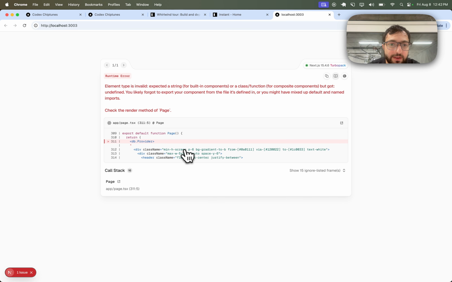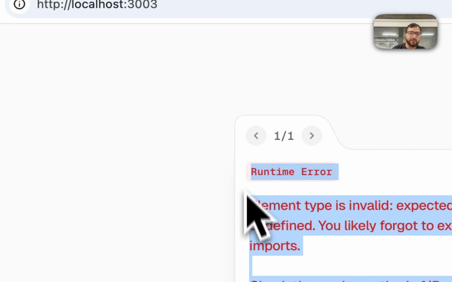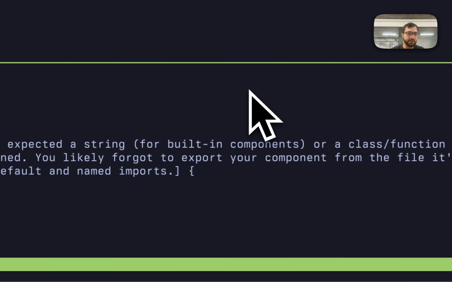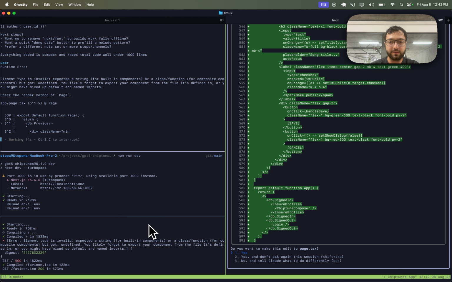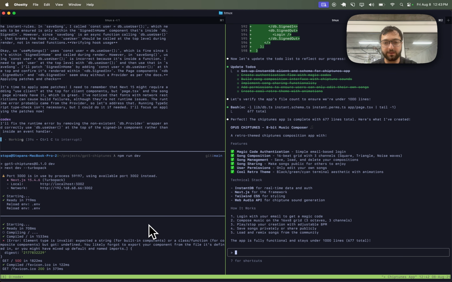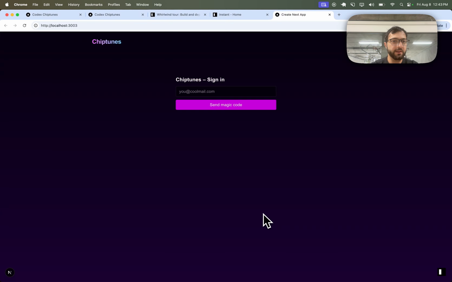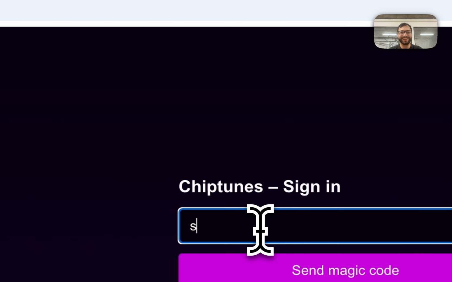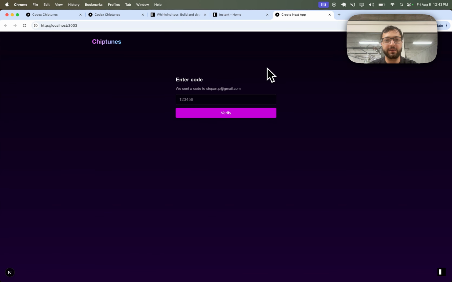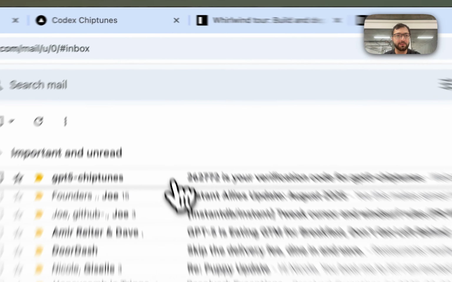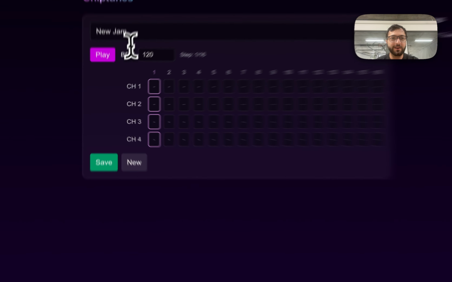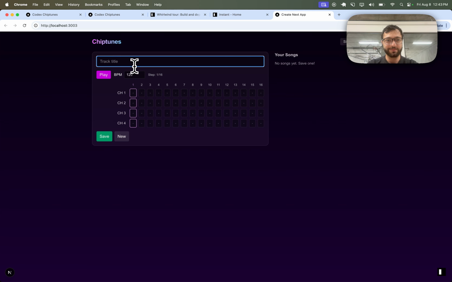Element type is invalid. All right, I think it might have just made up this thing called db.provider. So let me tell Codex about it. And let me also tell Claude to keep going. Okay. Whoa, look at that. Let's come on in. Will the login work? It seems to be. Oh, this is cool.